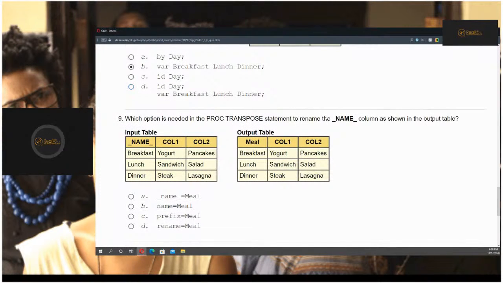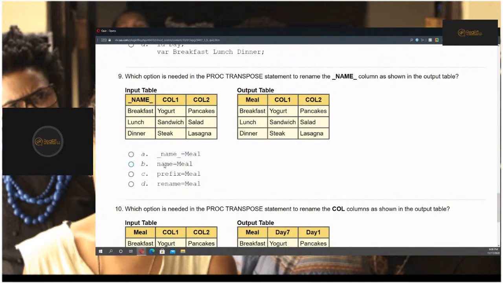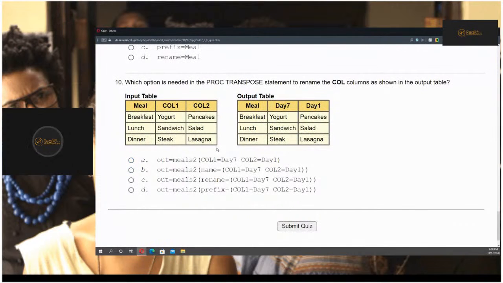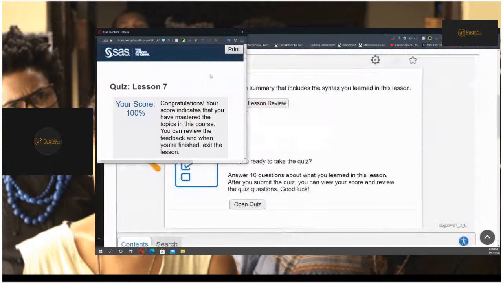Which option is needed to the proc transpose statement to rename underscore name column as shown in the output table? It's a simple option of name equals whatever it is, meal. And then in this particular situation, we know that the input table is meal. So we know the output table's got to be named something different, so it's going to be meals 2. And in this particular case, we can rename equals parentheses column 1 equals day 7, and then we can't forget the double parentheses. Close it up. And that gives us our 100.